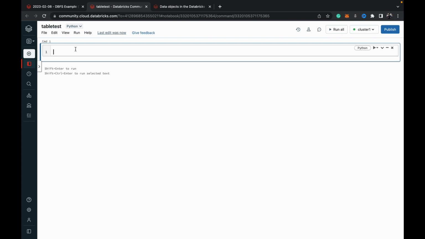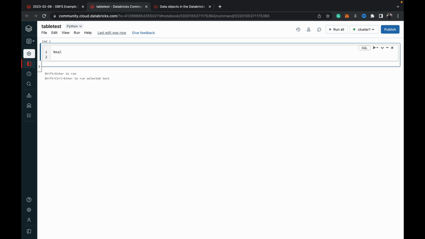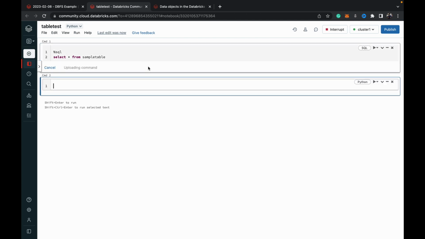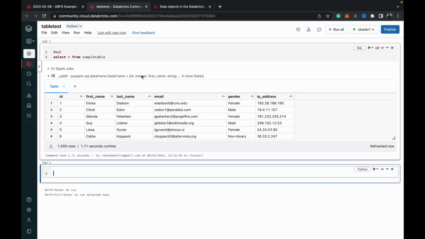So now to test that this table is working, we can use SQL. Since it's a Python notebook, to make SQL available to us, you have to do this percentage SQL, and then we can do a select star from sample table. And then we hit shift enter to run. And yep, that table is working for us. So that's how we create a table in the Databricks PySpark environment.